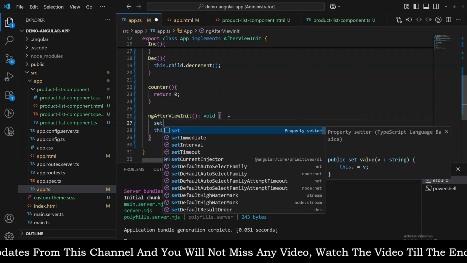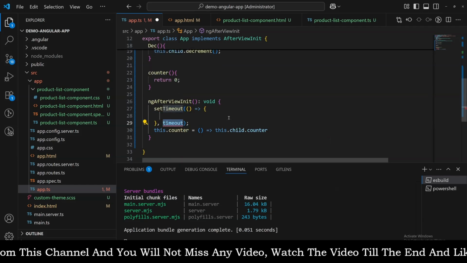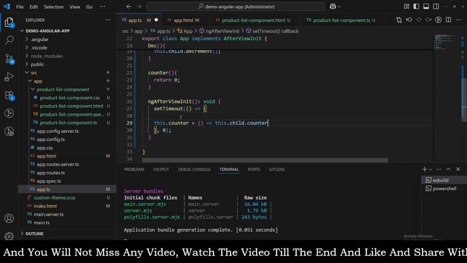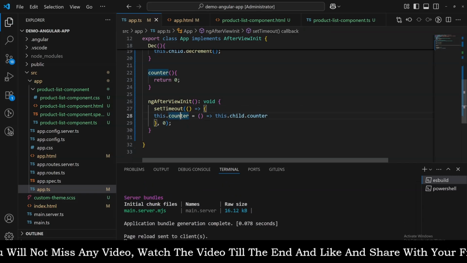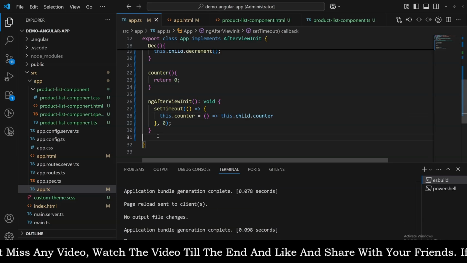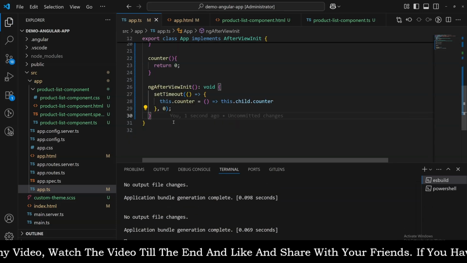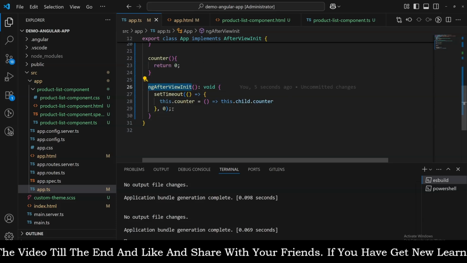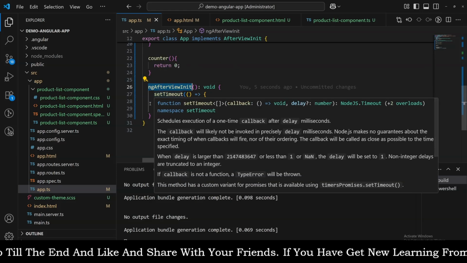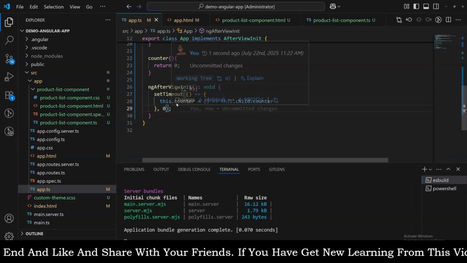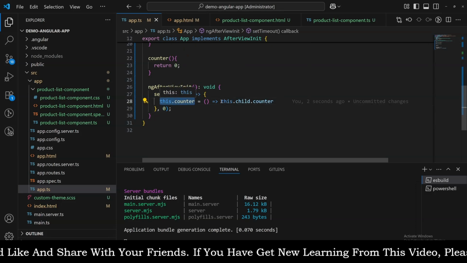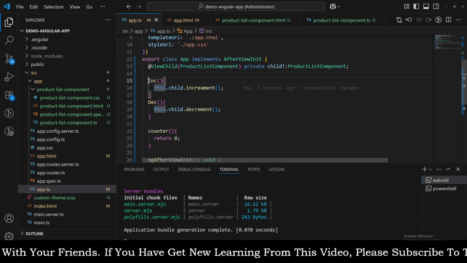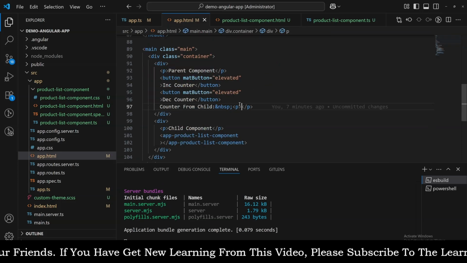For safety purposes, we can give a timeout over here, setTimeout function, just a 0-second timeout, to make it work properly, and just wait a little bit after the view has been initialized. Okay, now as we have this.counter function ready with us, which returns this.counter, and we have increment and decrement methods as well, let's add these methods inside the app.html template.